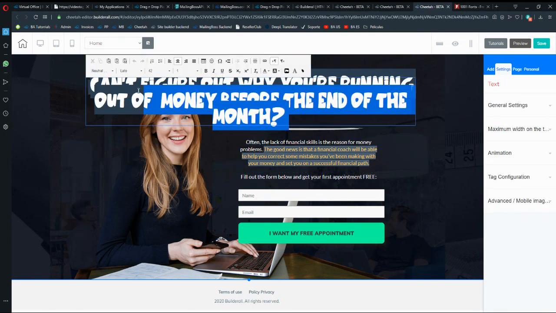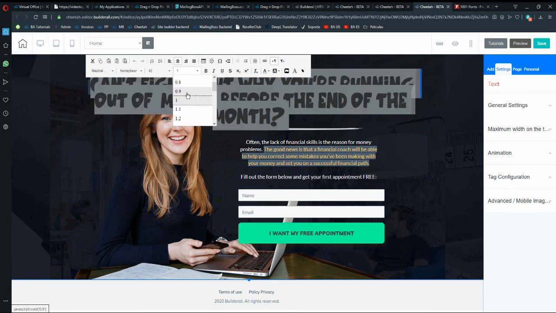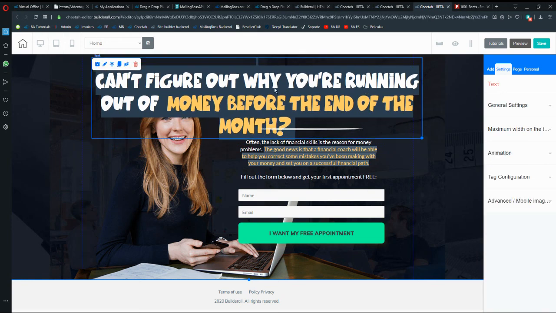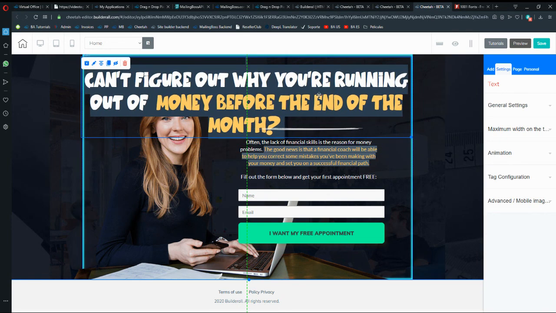The next step is choosing a line height so it can fit better. You can see something like this, so you can see that you just uploaded a custom font here on our website.